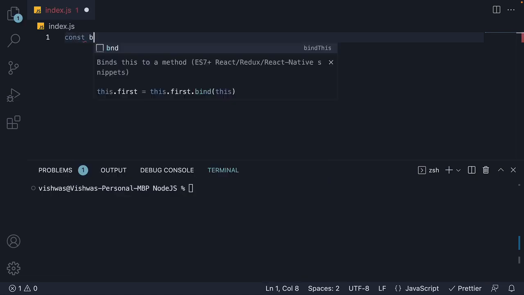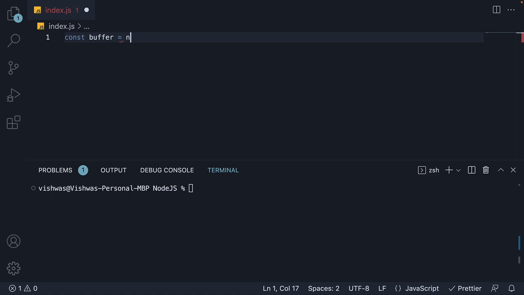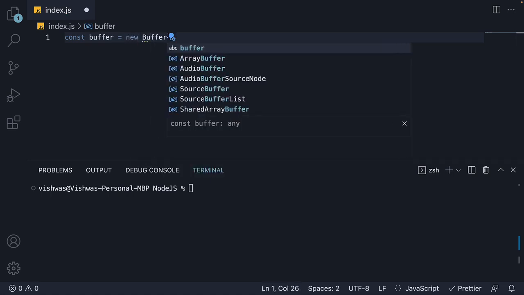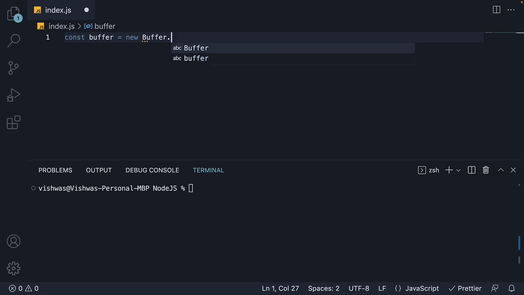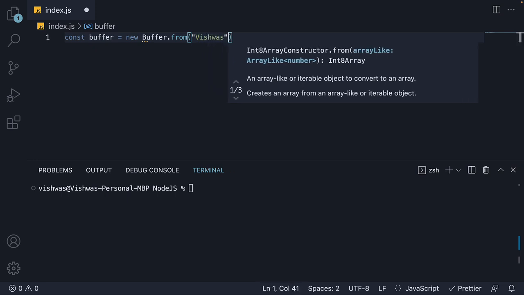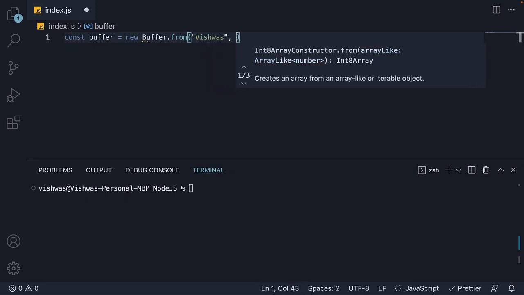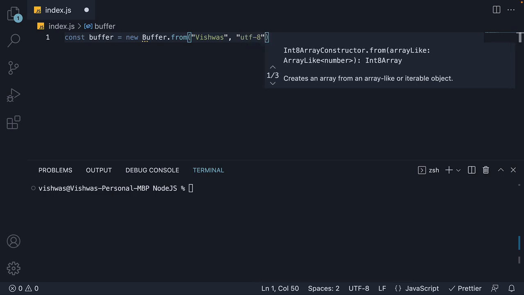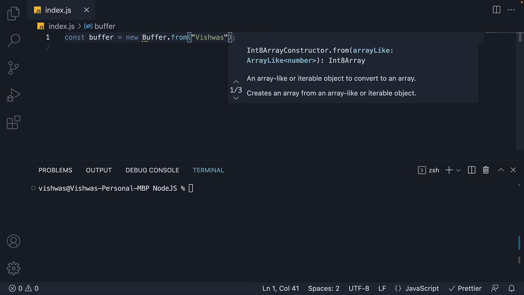So const buffer is equal to new buffer. Now on buffer, we use a method .from which accepts a string Vishwas. We can also specify the character encoding, which is UTF-8. Now UTF-8 is the default encoding value, so that is optional.